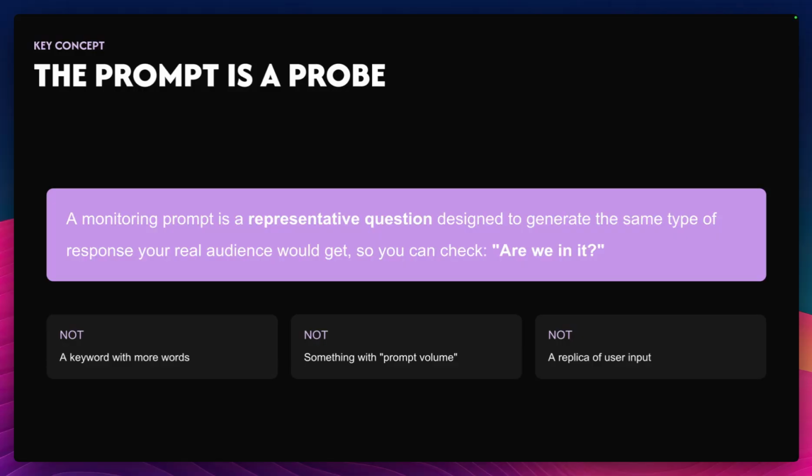So how do you use a prompt as a prompt? It's now a monitoring prompt, because, as I just said, the prompt isn't really the prompt that users use. So there's the user prompt and there's the monitoring prompt, and the monitoring prompt isn't a real prompt. It's a representative question that shows you whether your brand is in the response.